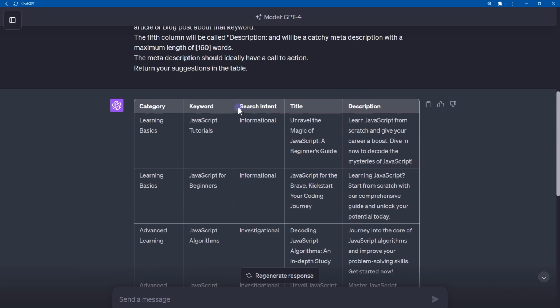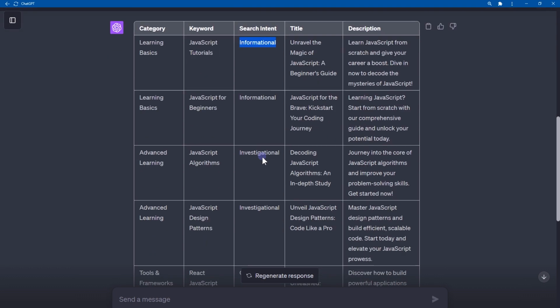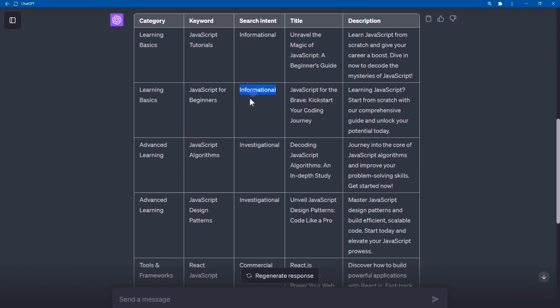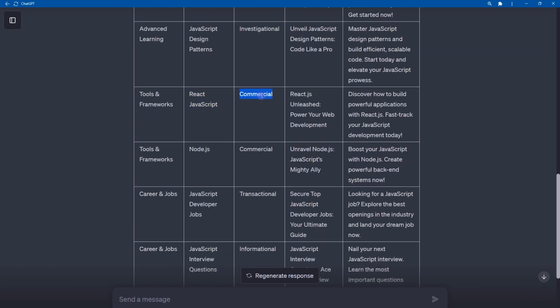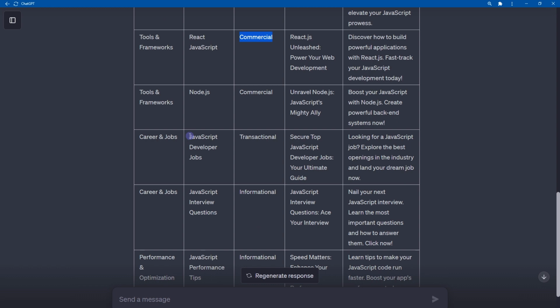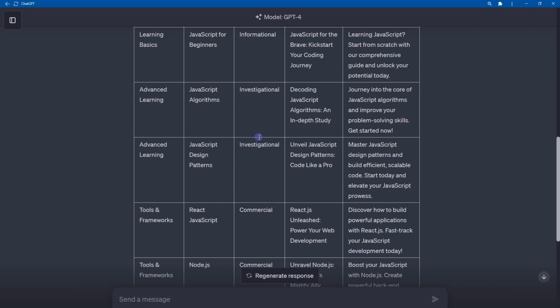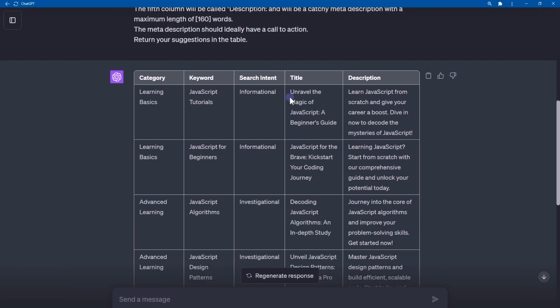And here is the search intent for the keywords. This keyword is informational. This is also informational. JavaScript algorithms is investigational. React JavaScript commercial. JavaScript developer jobs transactional. And these are the titles.